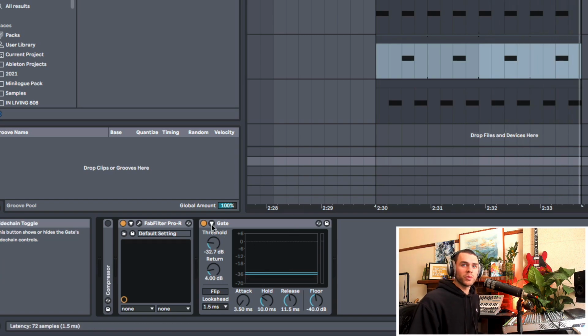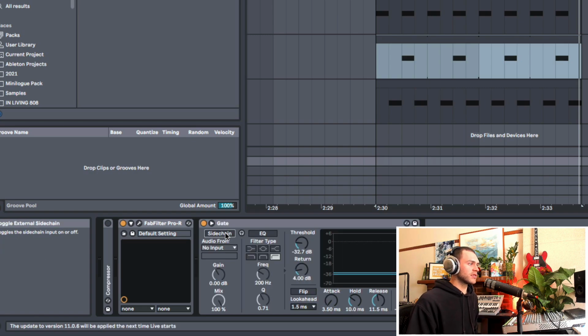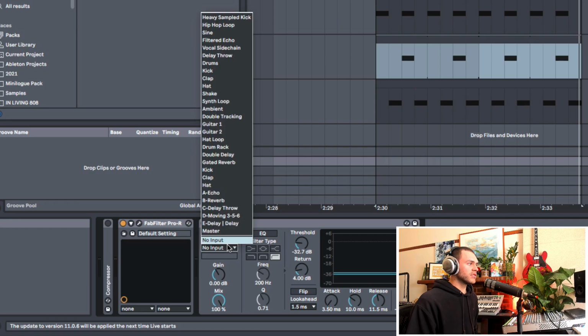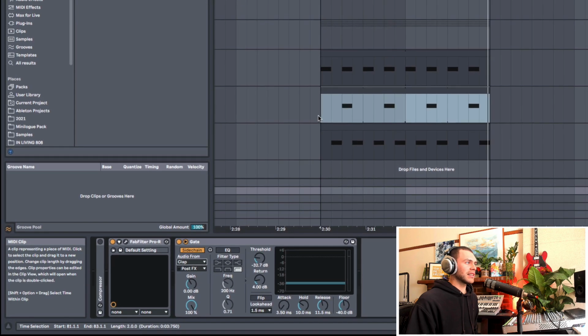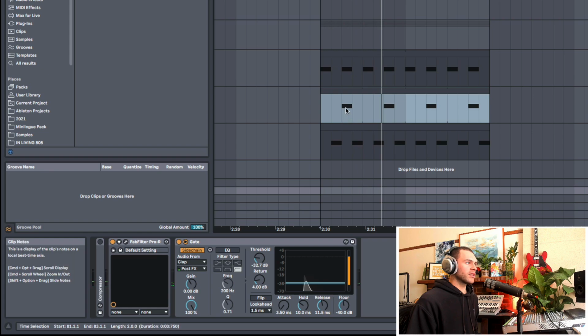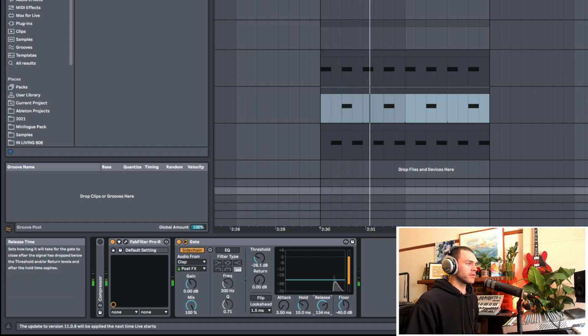So this is the old school way of doing it, but if you want more of a precise effect, what you can do is expand this gate and switch on the sidechain, and then just get the input from the clap that you're using. And now because the clap is triggering it, it's going to be much more snappy, and you can use this release value to get the exact amount that you want.